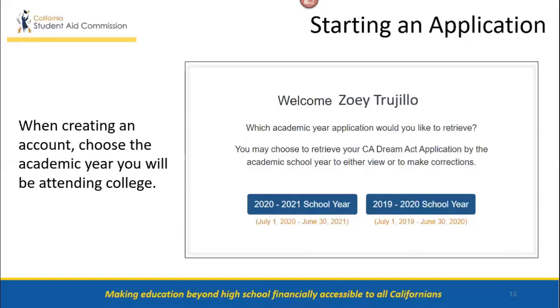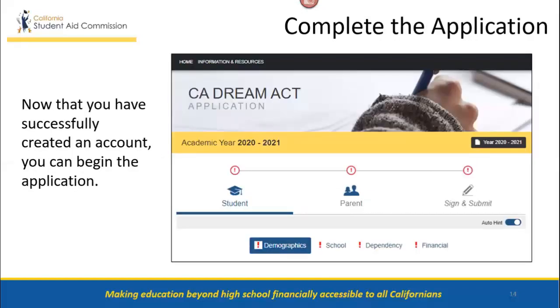When creating an account, you will be asked to select the corresponding academic year. The academic year you select refers to when you will be starting college. Once you begin the application and anytime you log back into your application, you will be asked which academic year you would like to retrieve. Now that you have successfully created an account, you can start filling out the California DREAM Act application.